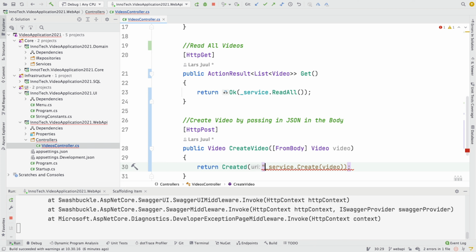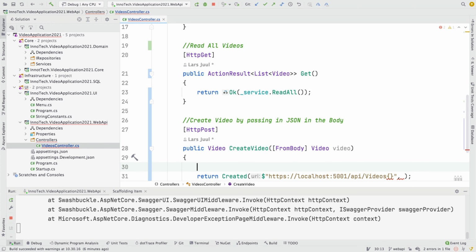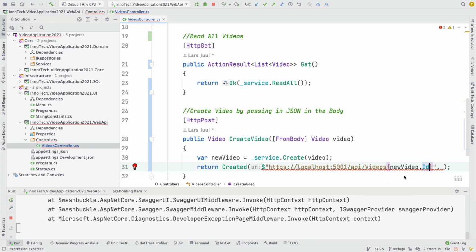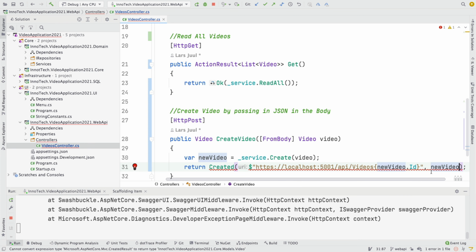So let's just hard-code it for now. I'm just going to put this in as a hard-coded value. This is of course not something you should do, but that's what I'm going to do for now. And with the hard-coded value right here, if I put in the $, I can just put in curly brackets and actually, let's just do this in a two-liner. There we go. I'll put in the video right here, var new video like this, equals, I'll just get that video, and now I can actually just add the video's ID right here. There we go. And then pass in the video itself like this. And I'll do a slash.